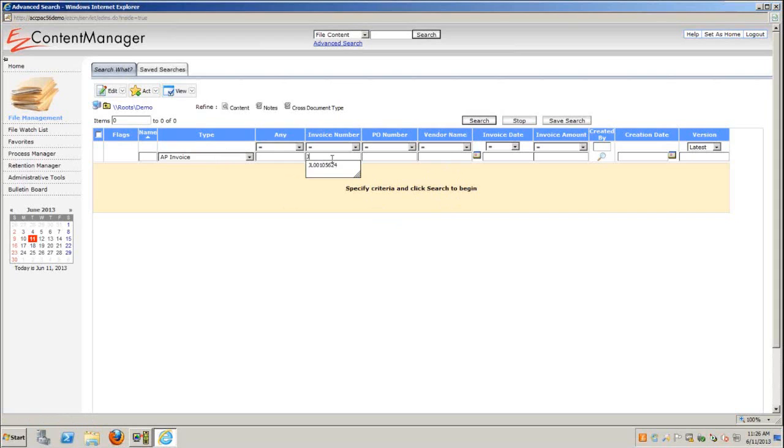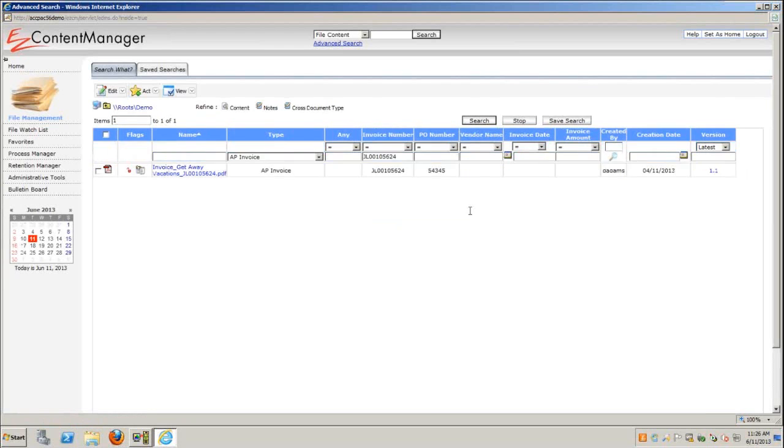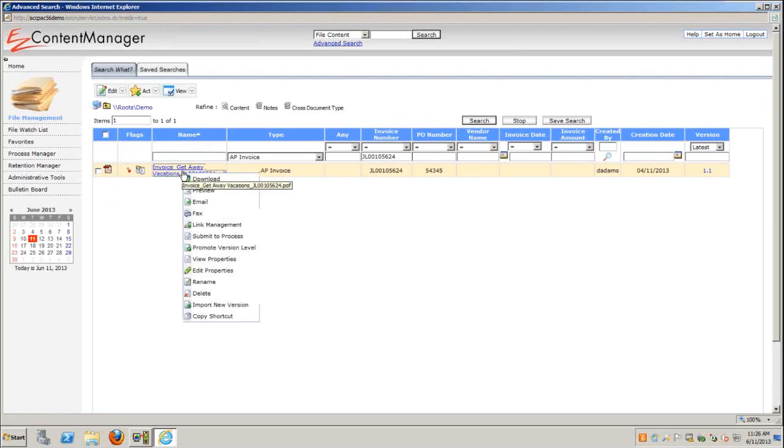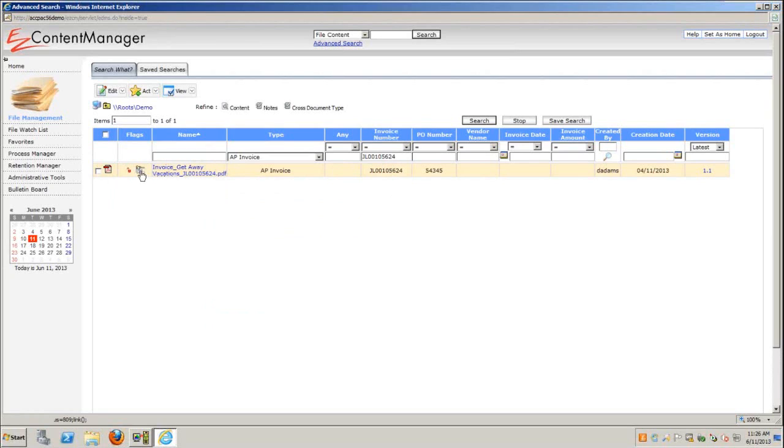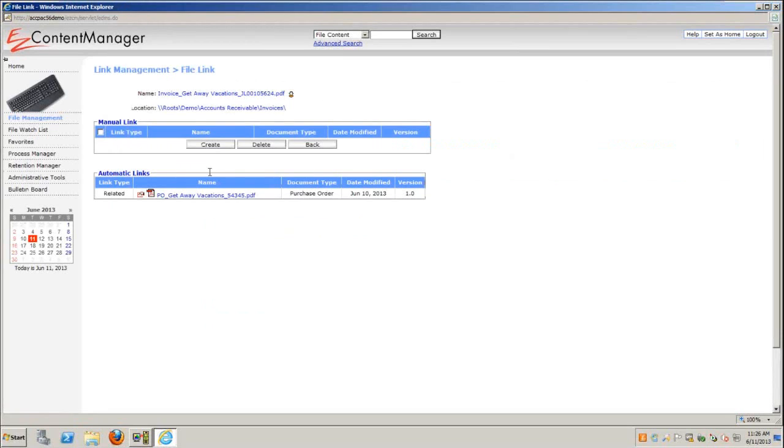But let's say I do know the invoice number. If I put in the invoice number and hit the search button now, it's going to go back and specifically pull the invoice that matches the invoice number, like you see here. So now I can right-click that document and I can view it, or maybe I need to email it or fax it to somebody if they need to see a copy of it. I can also look at the associated documents by clicking this button here. If I push the link button, I can see that my invoice is associated with the PO, and I can see both documents from this screen.